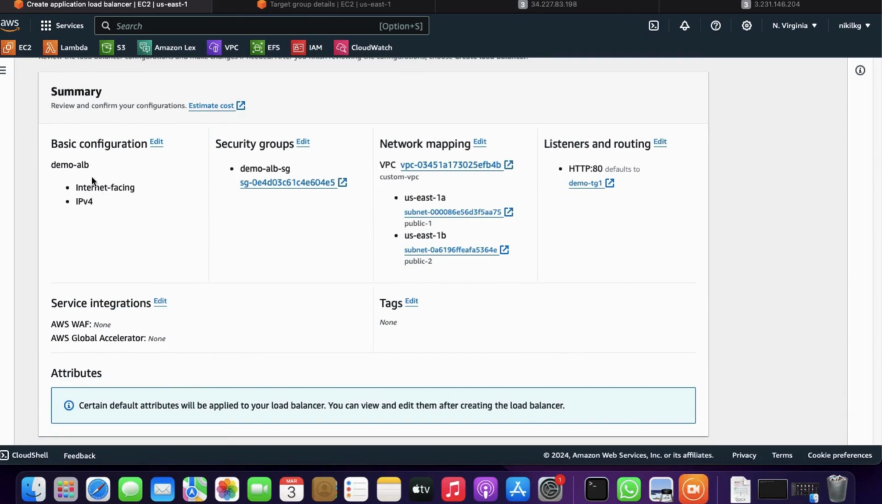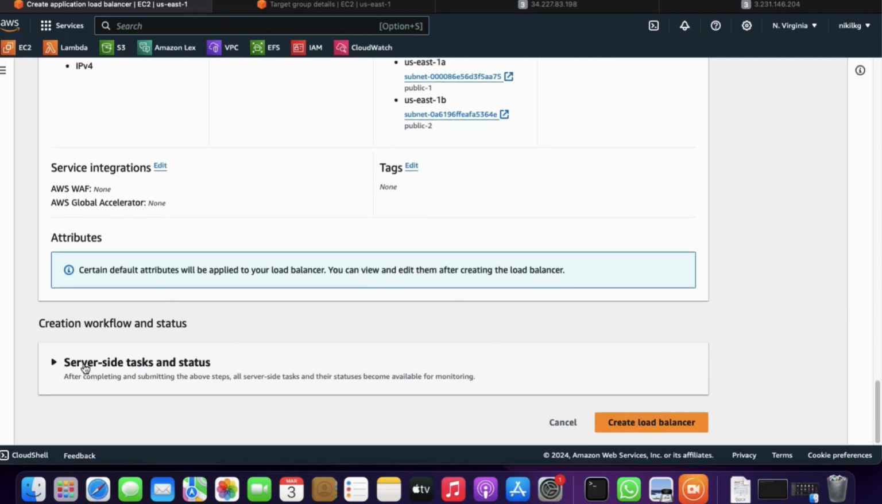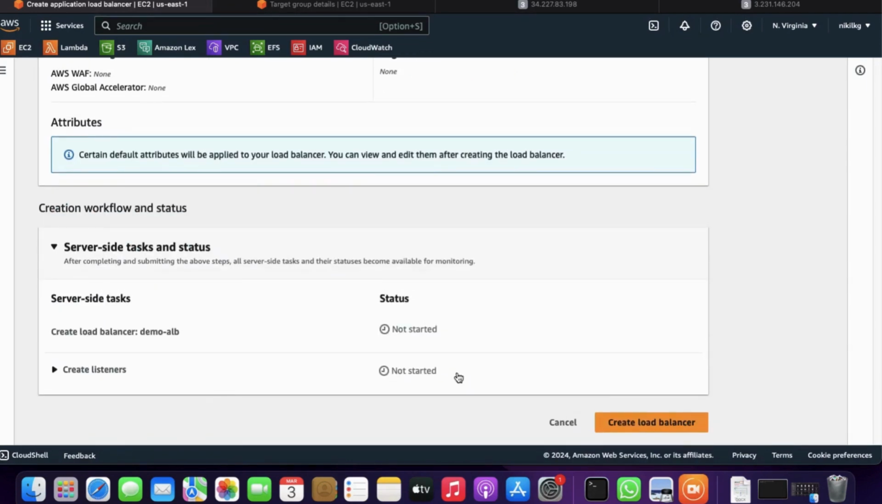Okay, and this is the overall configuration. The name was demo ALB, which is internet facing, and we mapped the security group to the ALB. These are the network mappings. We chose the 1A and 1B availability zones with public 1 and public 2 subnets, and we configured the website with HTTP port 80. We haven't configured any WAF or global accelerator. We are using the default tags. So that's it. Okay, so let's create the load balancer.